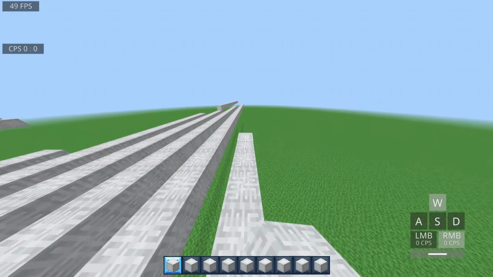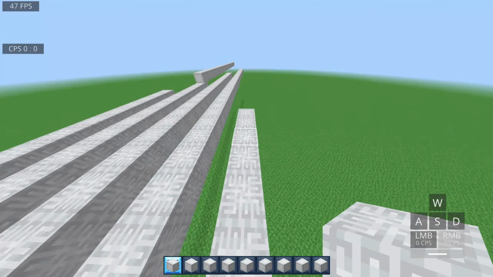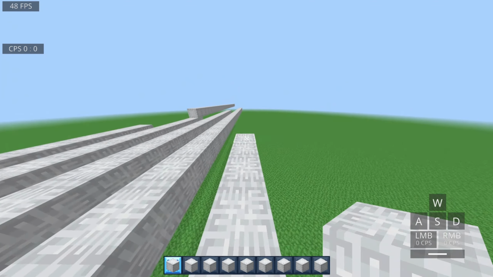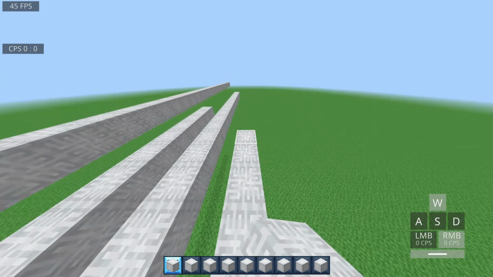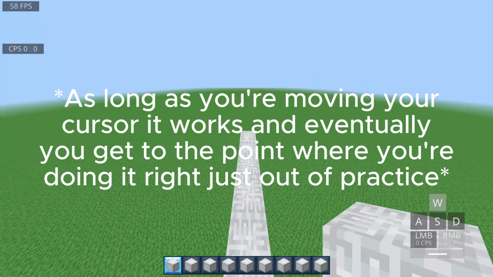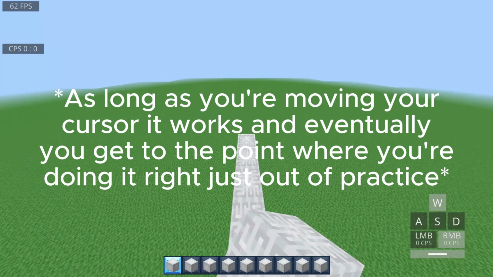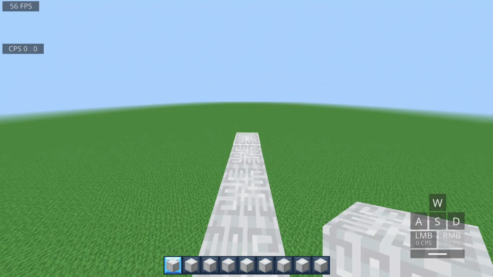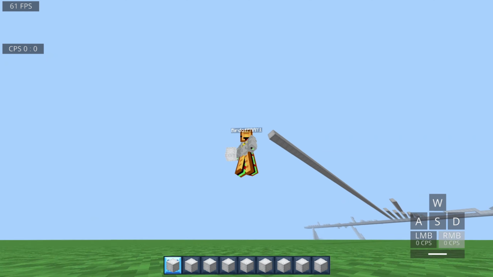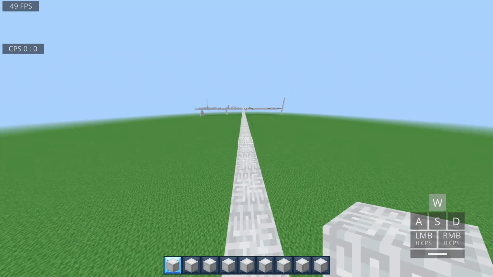So, you get out, you're sprint jumping, and as you go, you want to just move your mouse up and down. It's really a muscle memory thing, so at first, I was doing it like this, which is super not good, but as long as you're moving your cursor, it works, and eventually, you get to the point where you're doing it out of practice like that. And I'm very comfortable with this, like, I can do it in third person, and I'm just looking, and okay. I'm mostly comfortable with that, right? You know, you get the point.